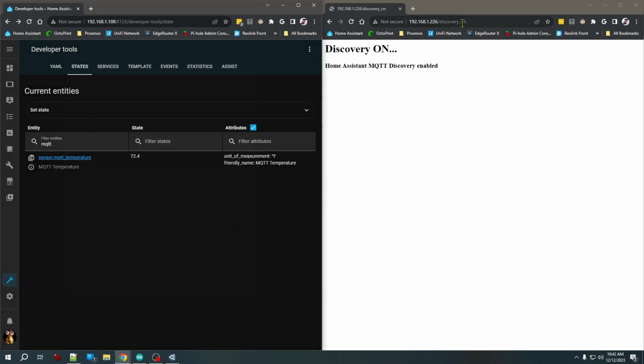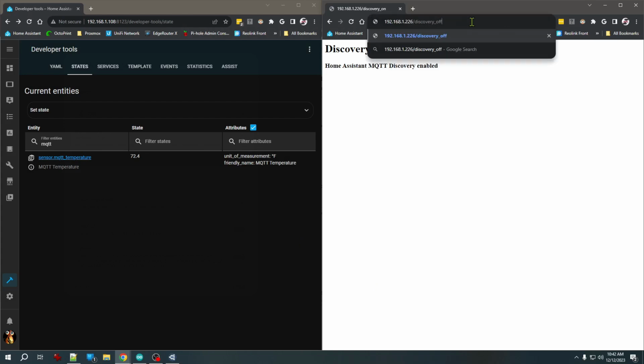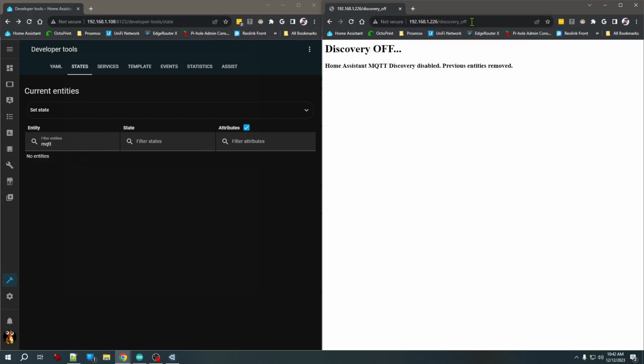Now, what happens if we turn discovery back off again? Let's go ahead and do that. So I'm going to turn discovery off, and notice what it did. It published a message, and it removed the entities directly out of Home Assistant that it created before. So it's a nice way to give your end users an option to turn Discovery on to create the entities and then turn Discovery back off if they want to remove them.